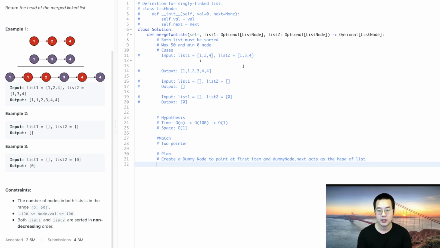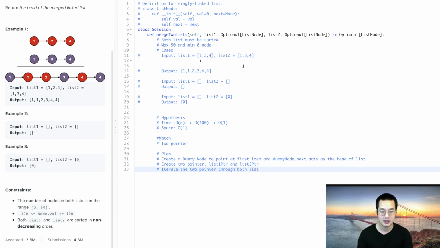With that, we can now also create 2 pointers. Let's call them list 1 pointer and list 2 pointer. This will give us a clear understanding rather than having i and j. With that, we will iterate the 2 pointers through both lists until one of the pointers reaches the end.